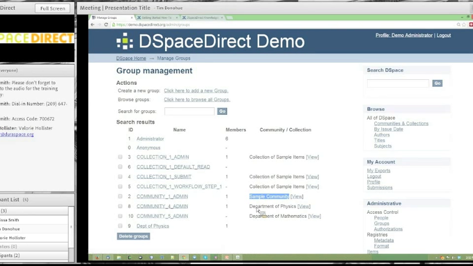You can manage these groups from this group management tool. You can also manage them, as you saw, from going to the community editing tool or the collection editing tool. And sometimes it's actually easier to edit them from the community or collection editing tool because there's more explanatory text there around how to do it. But you can edit them either way.